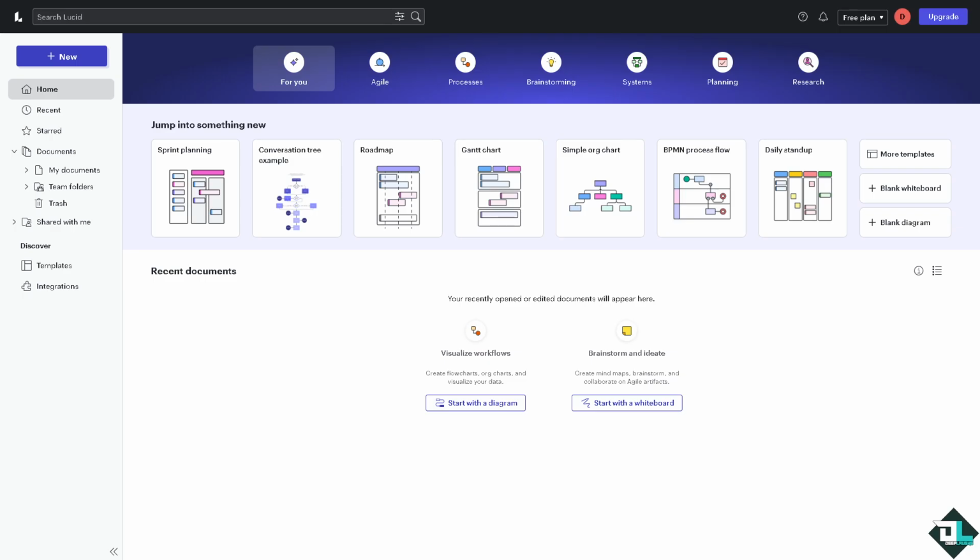Lucidchart AI is a feature designed to enhance productivity and streamline workflows by automating tasks, generating content, and of course, analyzing data within your diagrams. Now, here's how you can use the Lucidchart AI effectively. Once you are logged into your account, I want you to click the document, file, or diagram that you want to use AI with.